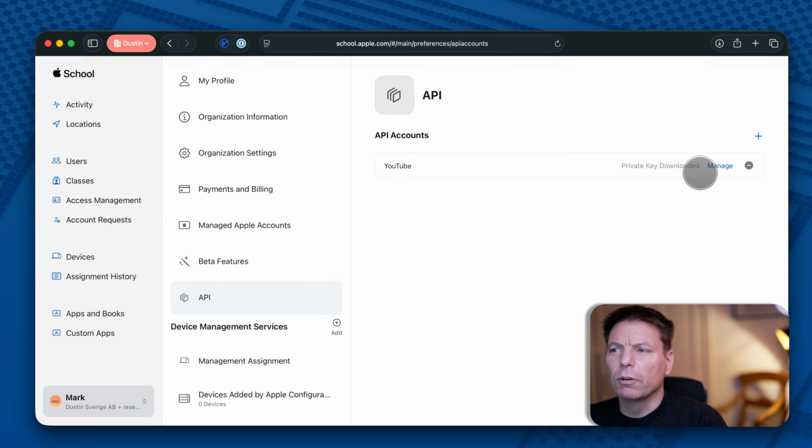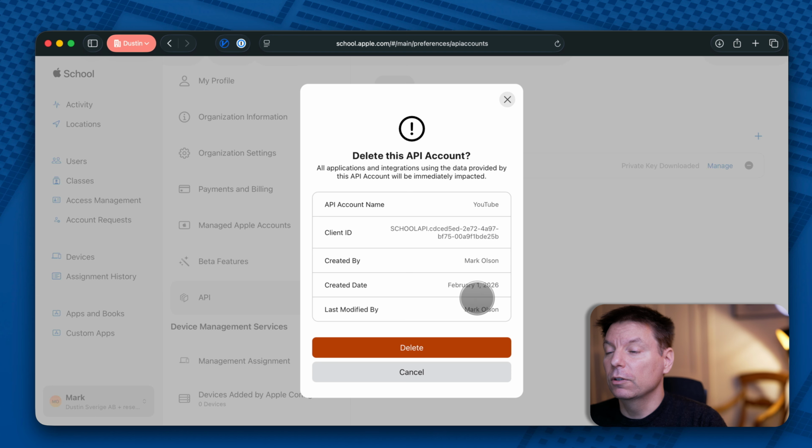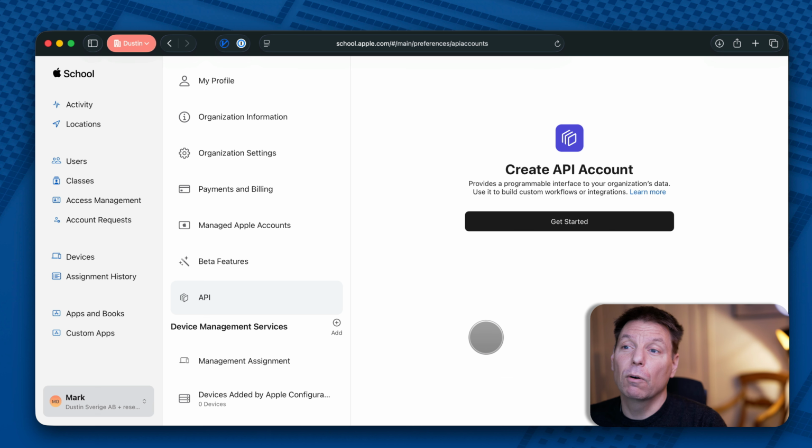So if we no longer need this API account, I can just click the Delete button, and we can click Confirm to delete, and we are back to where we started. And that's how you create an Apple School Manager API account.